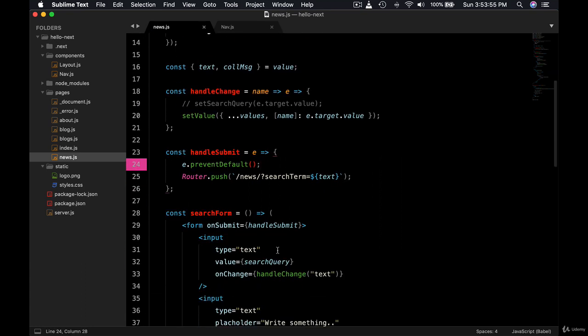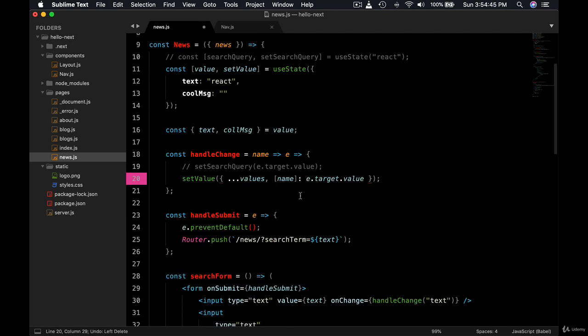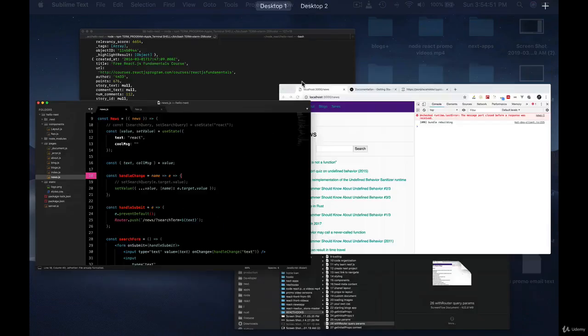We need to update the value as well. So here this time it's going to be text, and this should be value, sorry. Beautiful. Let's give it a try.